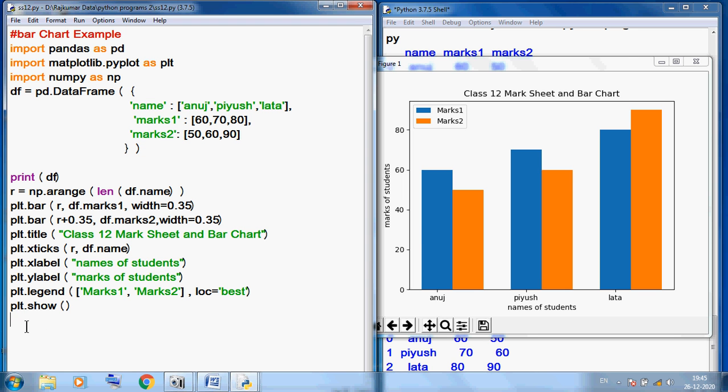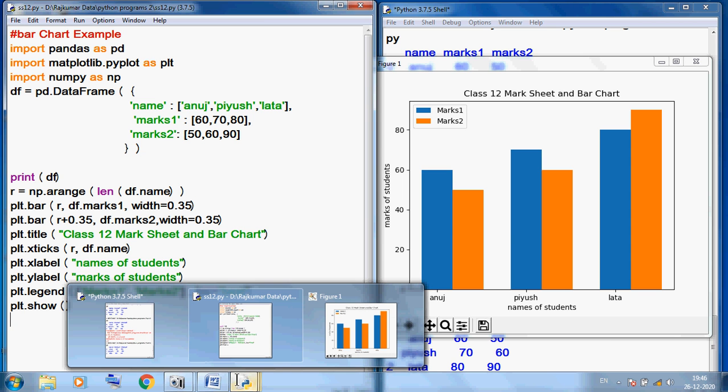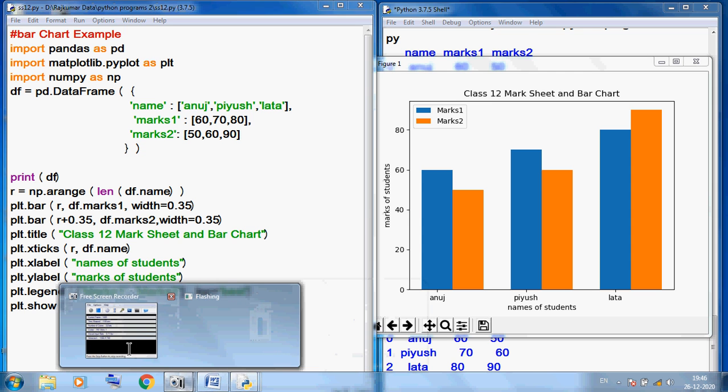Okay students, thank you so much. Today I discussed our bar chart, where we can change the color and also the width of our bar. This is an important example for examination purposes, because by default all the bars overlap, but I want to remove this overlapping with the help of r plus 0.35, and we maintain the location calculation and then display. Here we use the xticks function and numpy np. Okay students, hope you understand this example. Thank you so much.